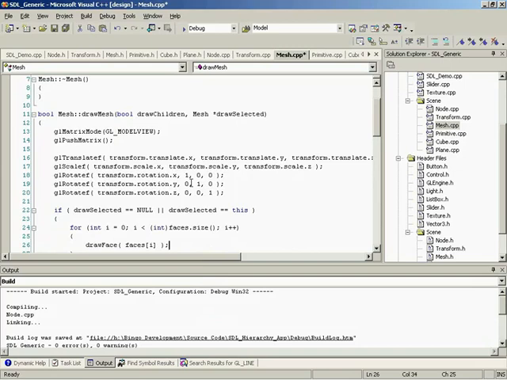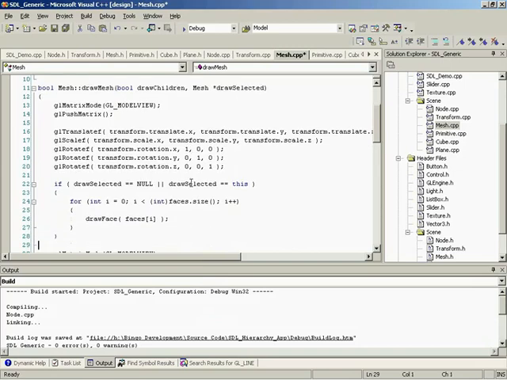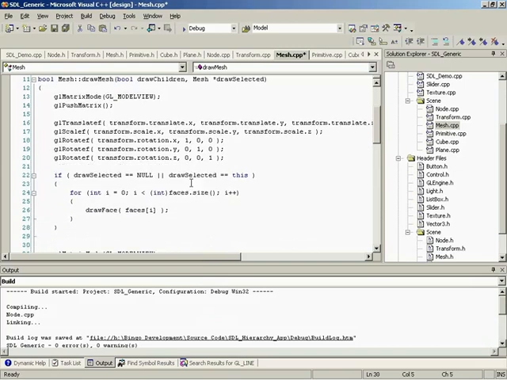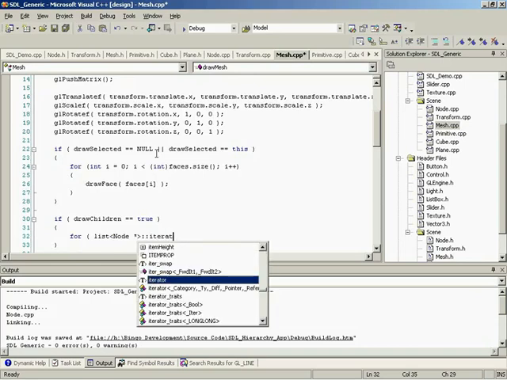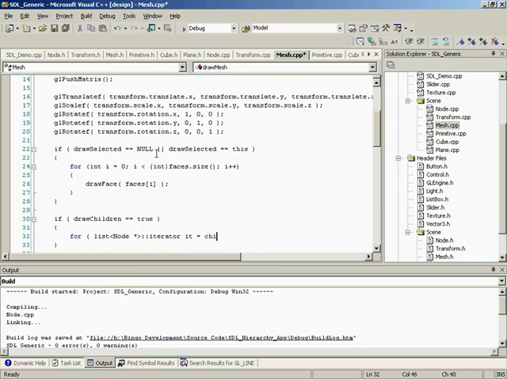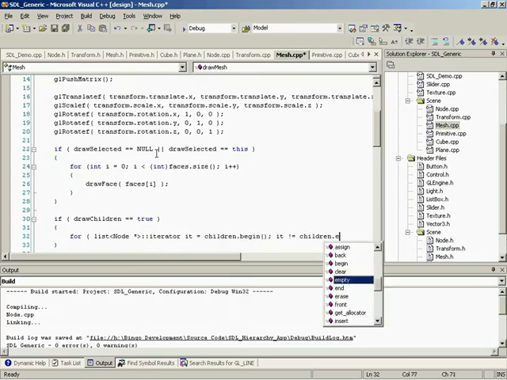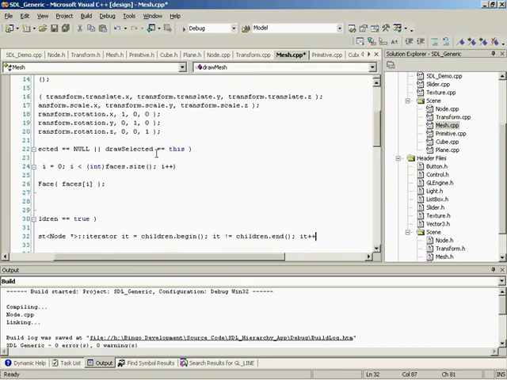Alright, so a few other things that we need to do. So we've drawn our face. We also need to come into here and draw all of our children as well. But again, that comes into our second parameter, draw children. So we need to say draw children, if draw children equals true. Now let's go ahead and draw everything. So we're going to do an iterator, as we've done many times now. So create an iterator, it, and we're going to loop through every one of our children. So do a children.begin, it does not equal children.end, and then it++.